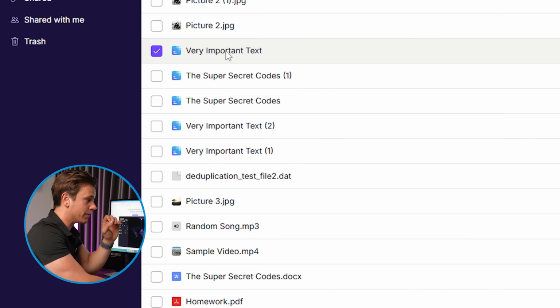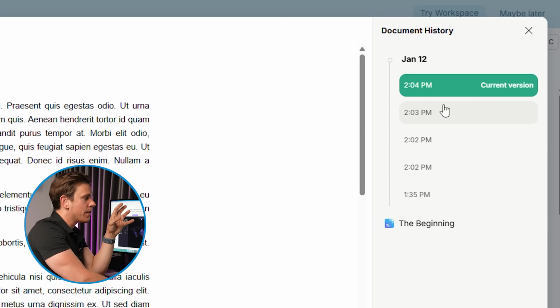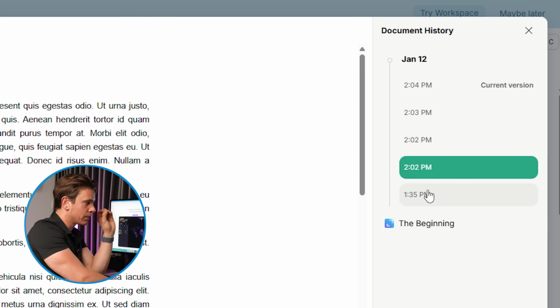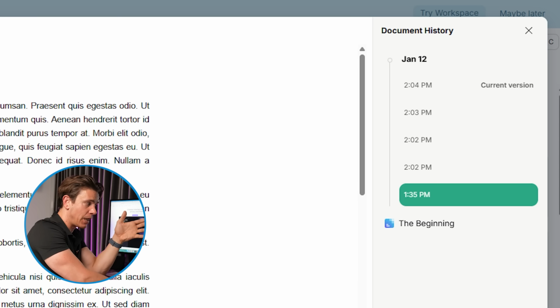Oh yeah, and one more thing while we're on the web client. Version control, very important. Right-click any file and hit version history like this, and you'll see this list of your changes. The free plan gives you the last 10 versions from the last 7 days.